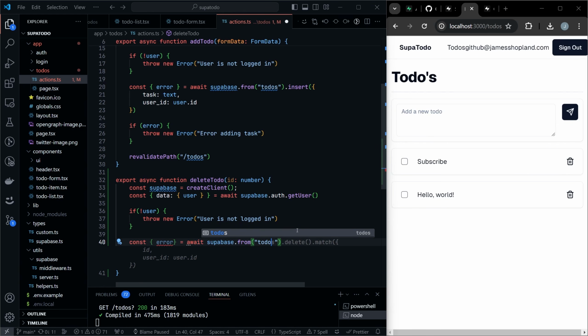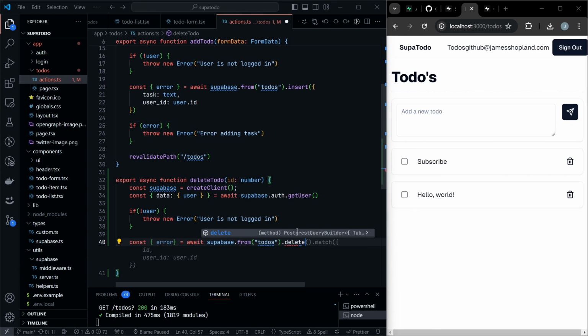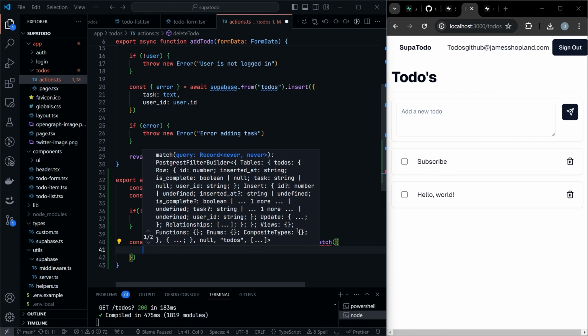Now we can do supabase.from and then todos, like it's suggesting there. And then on all of this, we can do .delete. And .delete doesn't actually take anything in. So if we do .delete like this, what we need to do is then do a .match. And then this .match is essentially how we tell it what we're matching against to delete.